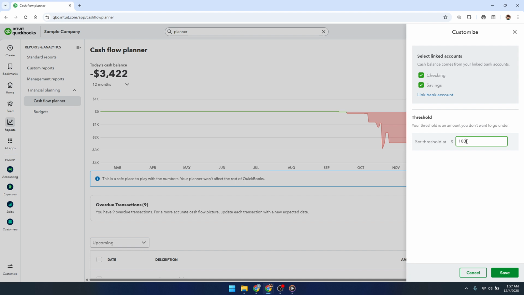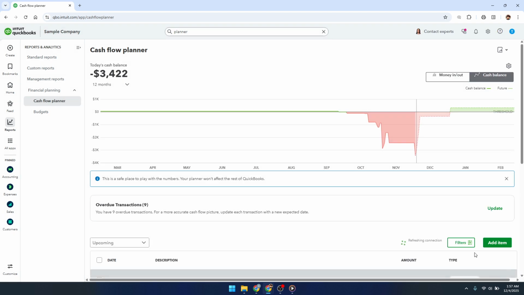While you're customizing, set a threshold amount. Think of this as your minimum cash buffer, the amount you never want your balance to dip below. The planner will show this threshold as a line on the chart, making it easy to see when your projected cash balance might approach or drop under that level.